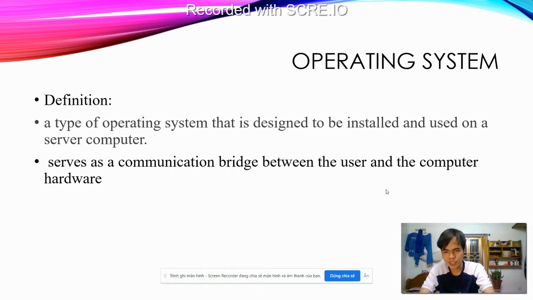It serves as a communication bridge between the user and the computer hardware. It means the user interacts with the operating system, then the operating system interacts with the hardware. It's a cyclical relation. And we can say the operating system manages the hardware of the computer.